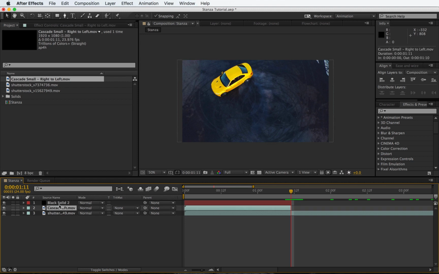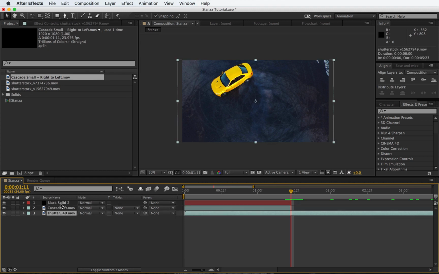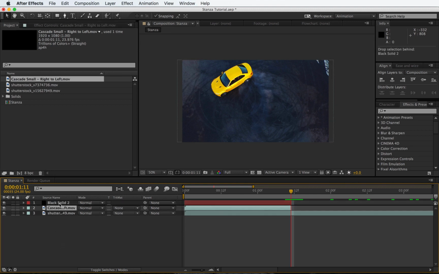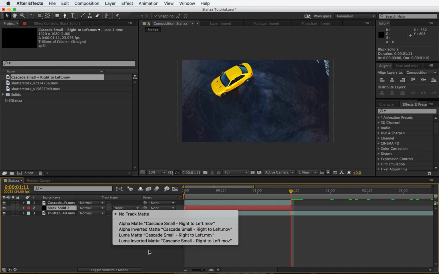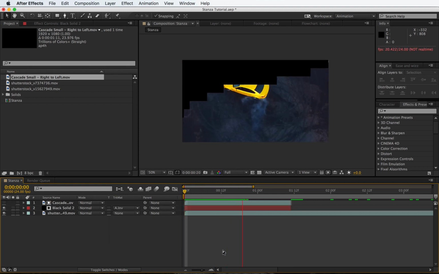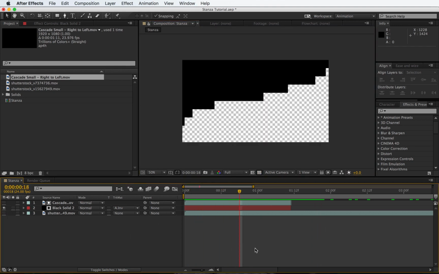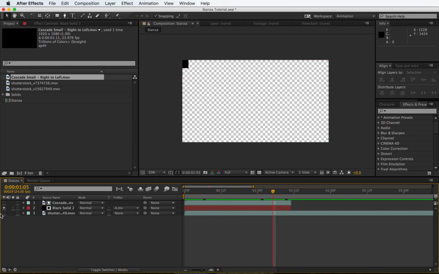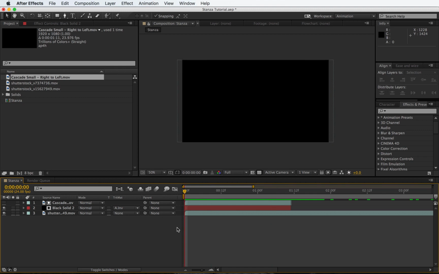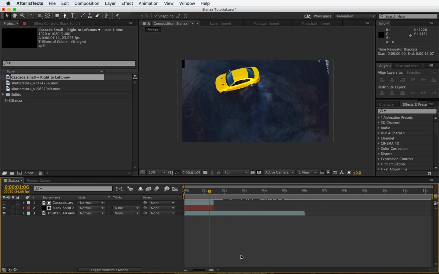Now, instead of applying the track mat to this layer, we're going to apply it to this black layer. So let's make sure that the transition is on top. So we'll just move it on top. And then with the black layer, we're going to go to track mat, and then we're going to go to alpha inverted. So it's just going to go like so. So what it's really doing is actually creating the transition with the black and making it resolve into the clip. So it's a little bit more of a hack for doing a transition in, but I think it works quite nicely.